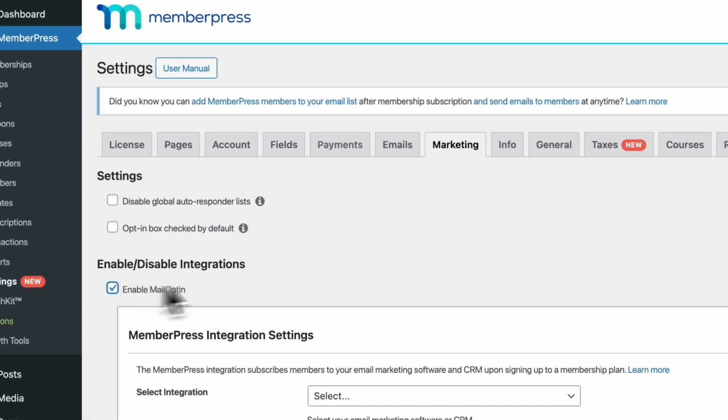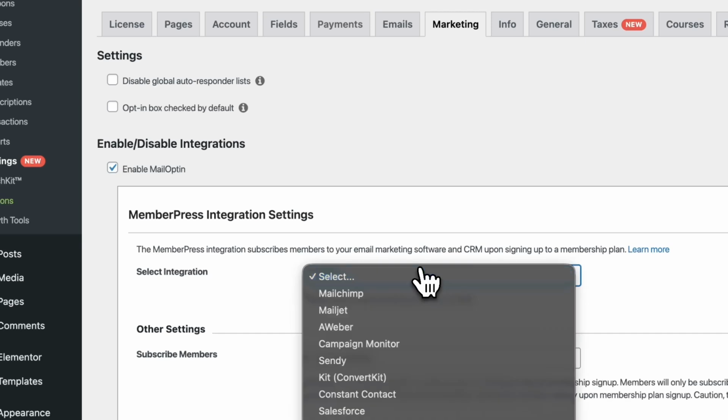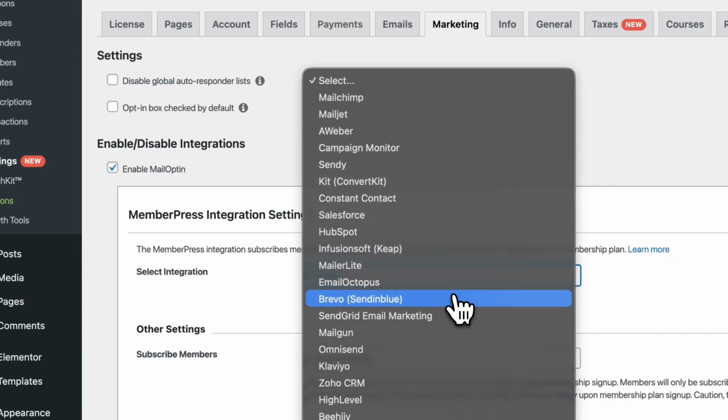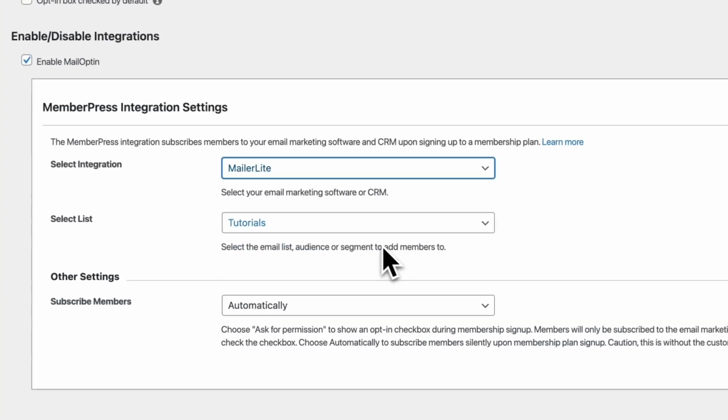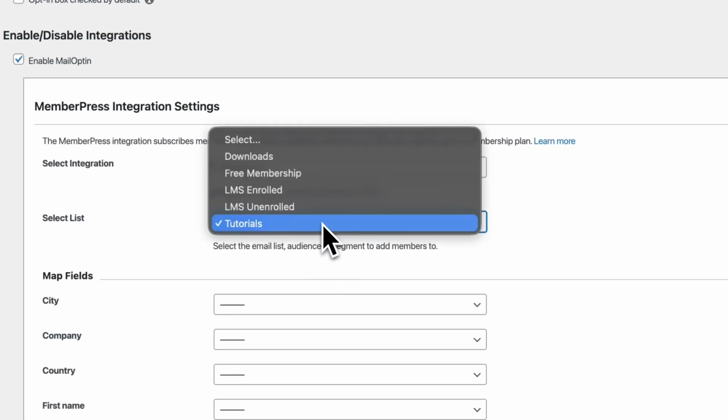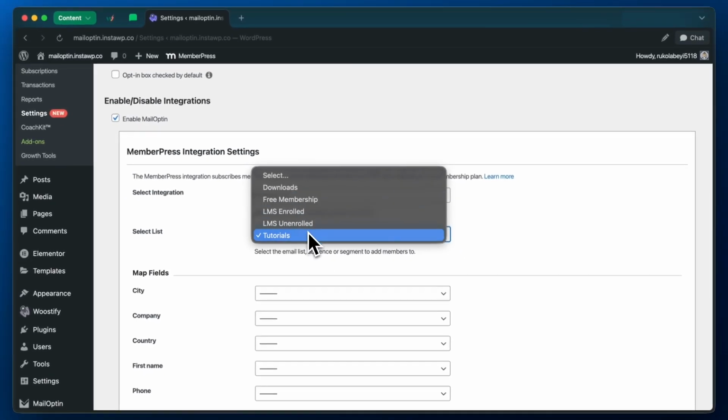We'll enable MailOptin. Next, we'll choose an integration. These are all the ones that I have connected. Let's go ahead and use MailerLite. Moving on, we can select a list. So these are the lists available to me. I'll just keep the default one.